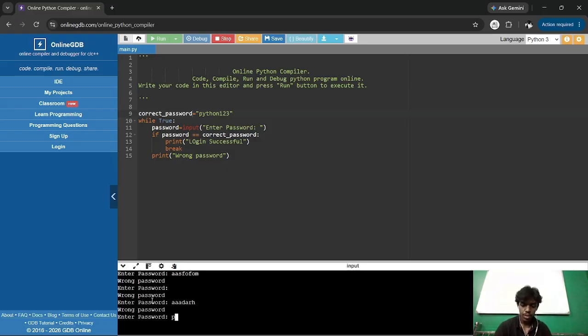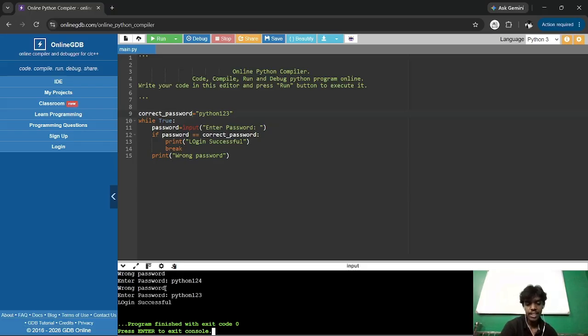Now, if I enter the correct password, it stops. Imagine entering your ATM pin. Once the correct pin is entered, the ATM stops asking again. That's a break applied here. Okay, so now let's talk about the continue statement too.